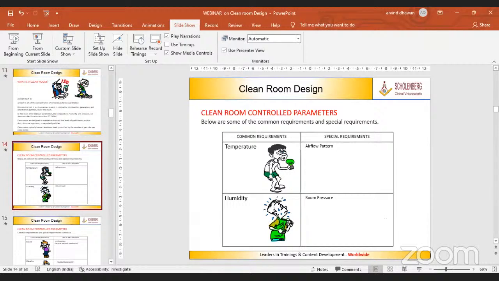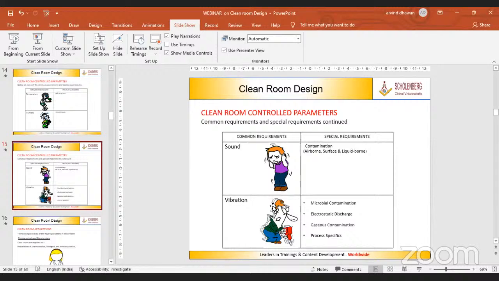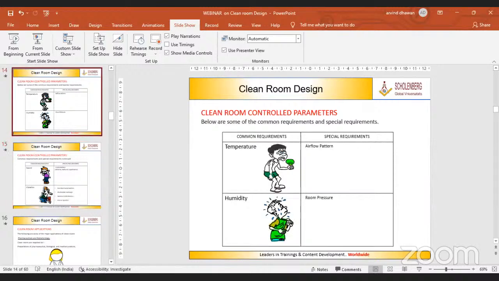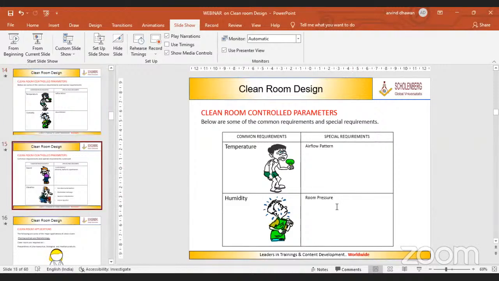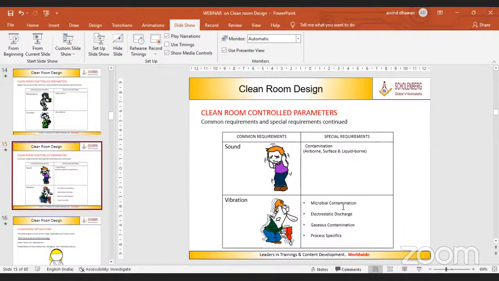So we come to this. What are the parameters controlled by a clean room? Temperature, humidity, sound, vibration. These are common parameters. And specific parameters: airflow patterns, room pressure, microbial contamination, electrostatic discharge, gaseous contamination, process specifics.